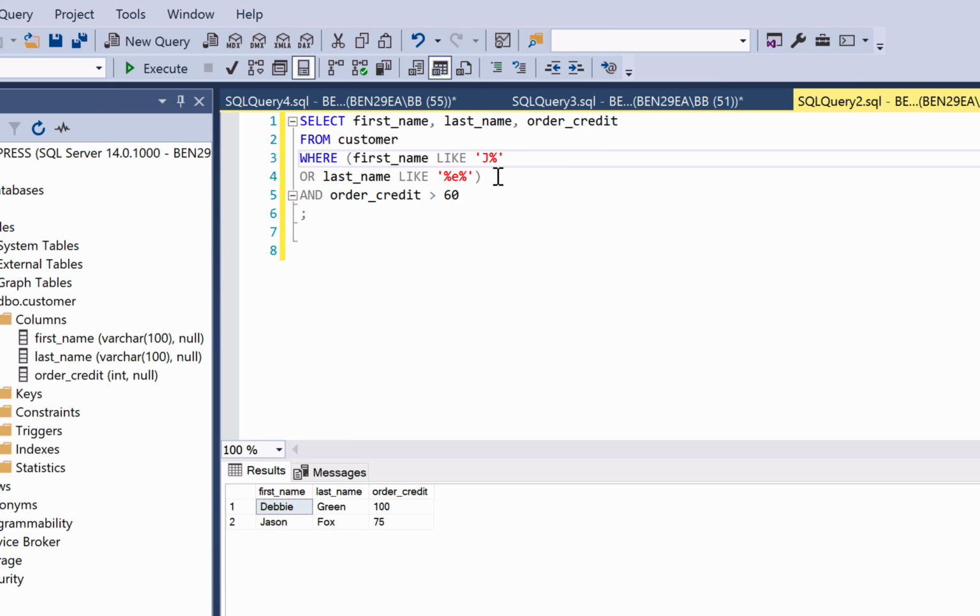We can see by placing brackets in different areas of the where clause, we get different results. So that's how you can run queries with multiple criteria.